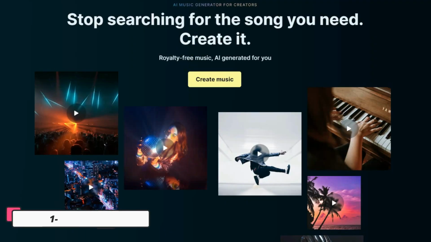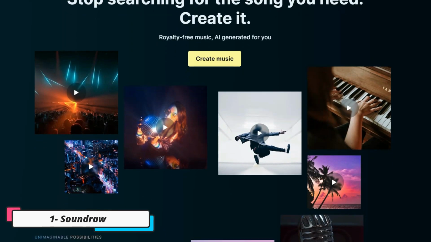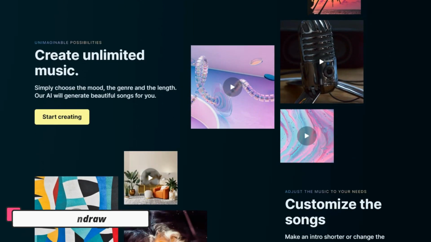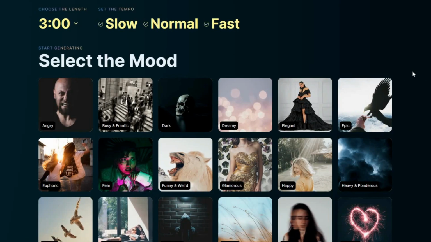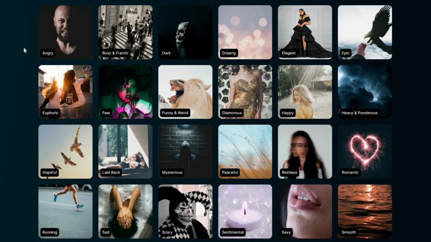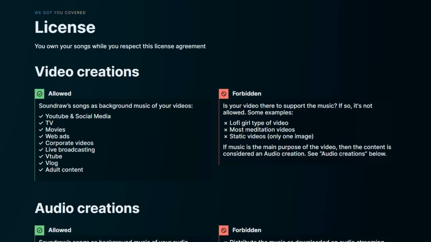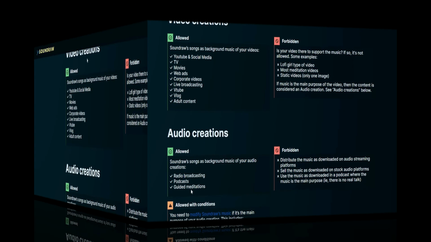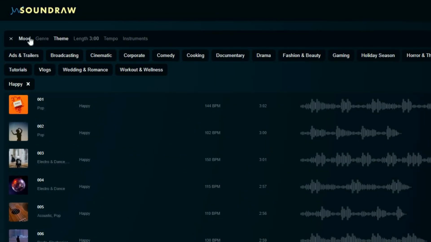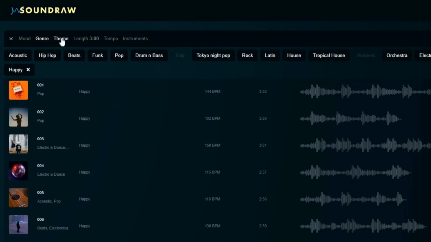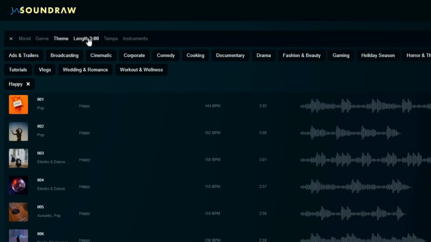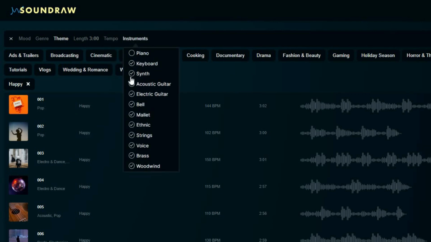Let's start with Soundraw. If you are looking for a free AI tool to make music, then Soundraw is the ideal tool for you. Soundraw is a powerful website that offers users the ability to create custom music for a wide range of applications, including YouTube videos, podcasts, ads, and more. With Soundraw, users can choose from a variety of music styles and customize the energy level throughout the song to match different parts of their video or audio content.